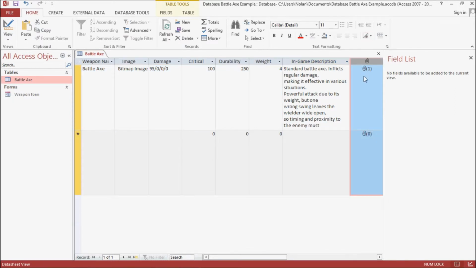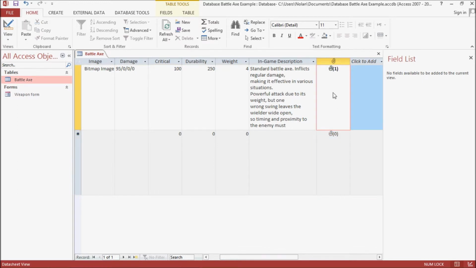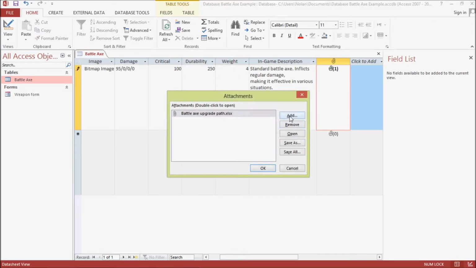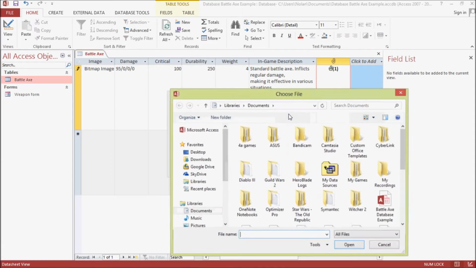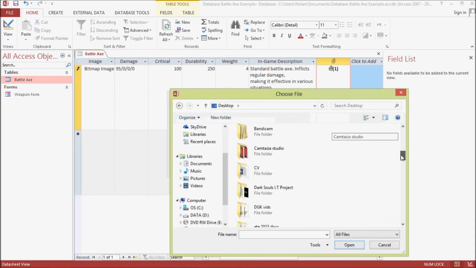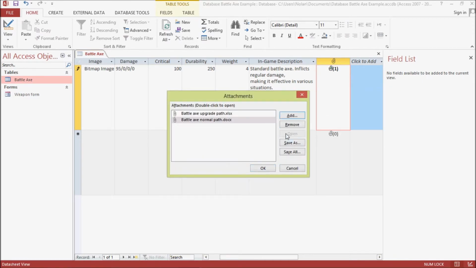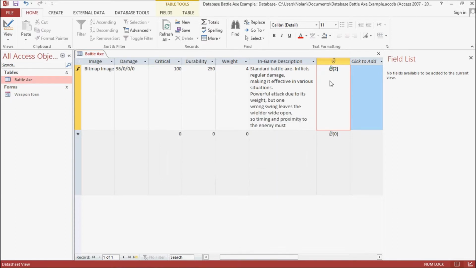As for the attachment, same principle as the OLE, but since it's already done, it's going to be a bit more complicated. You right click on it, manage the attachments, you can add one and then select which one you want. I'm going to select a different version from the one I have, a Word document this time, and select OK. Now this time you'll have 2 documents that you can add.